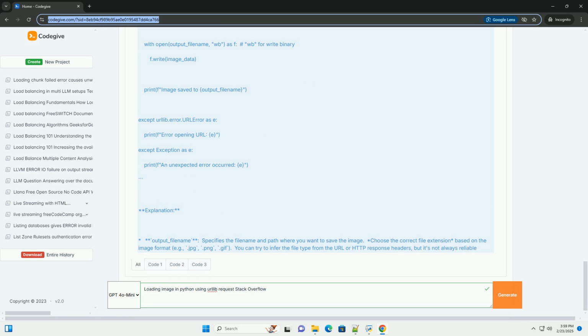with ... as response uses a with statement to ensure that the connection is properly closed, even if errors occur. This is crucial for resource management. response.read() reads the entire content of the response into the image_data variable as bytes. This is the raw image data, for example JPEG, PNG, GIF.